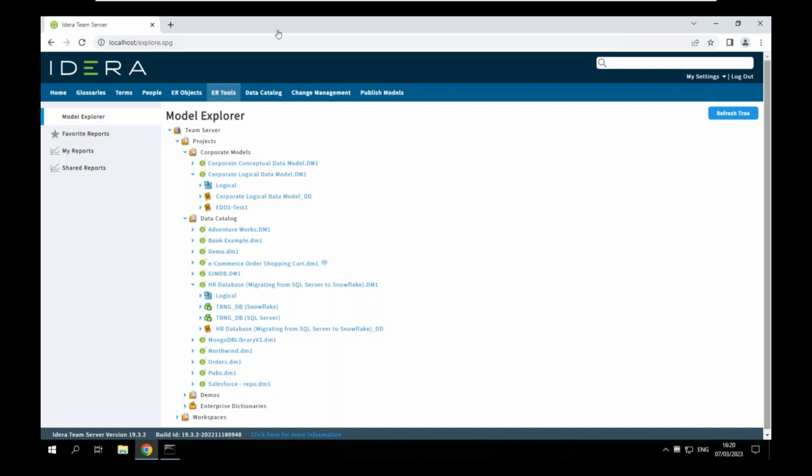But I talked about being able to publish the data models, and that's what we're looking at here. So I've got what we call a model explorer, and I can see I've got different data models that have been published, things like a corporate logical model. I've got more specific data models that have been published. This one's something that's been implemented at the physical layer on Snowflake. This one's been implemented at the physical layer on SQL Server.